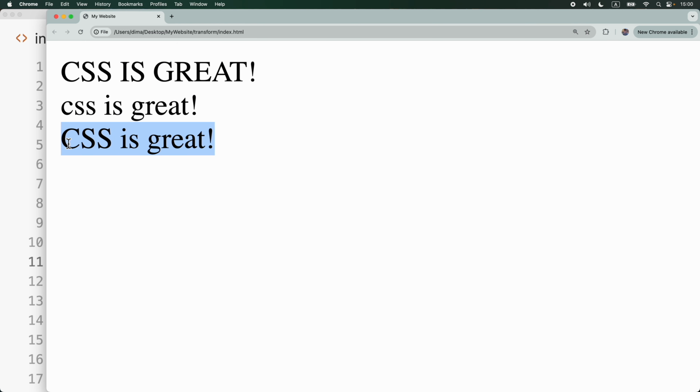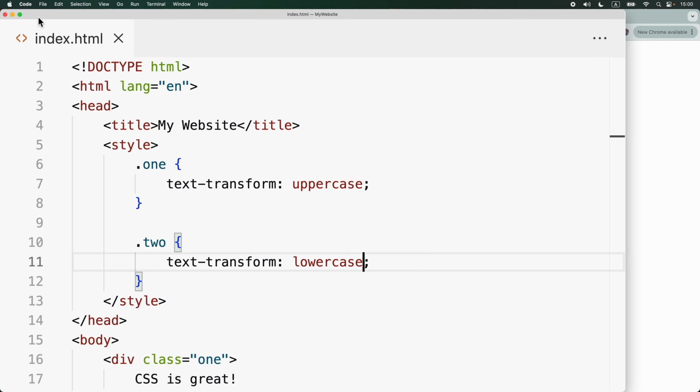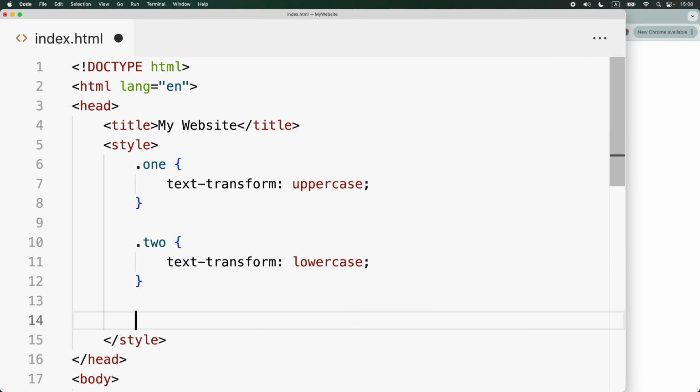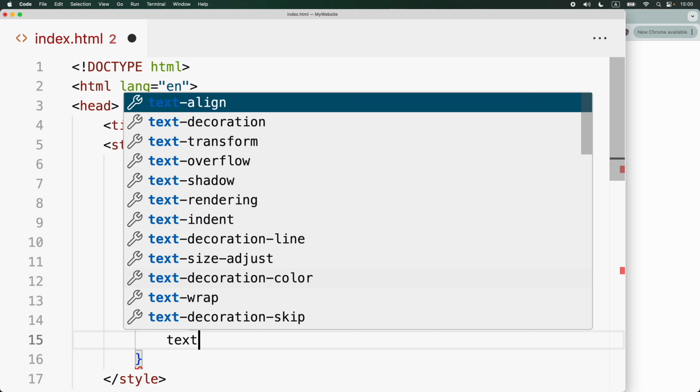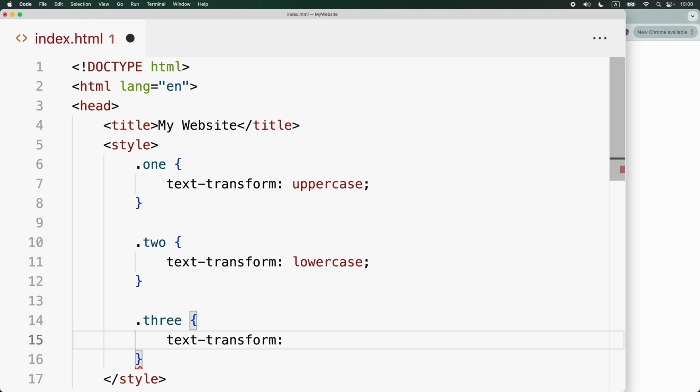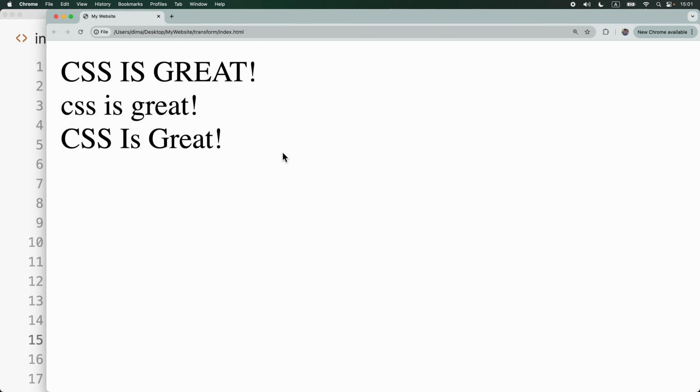And now let's capitalize the text of the third div. In VS Code, I'm going to add the third CSS rule, period 3, and text-transform is going to be capitalize. Save the file, refresh the page. Now every first letter in this div is uppercase. The only exception is abbreviations. Usually, people use the text-transform property to style navigation menus, headings, buttons, and form labels.